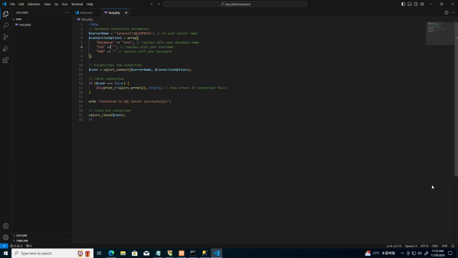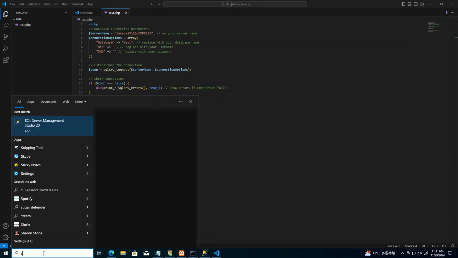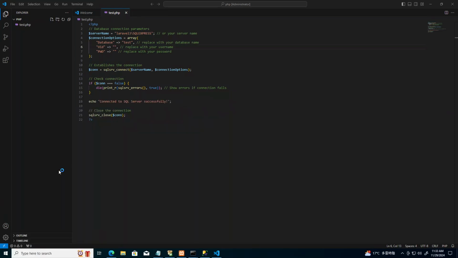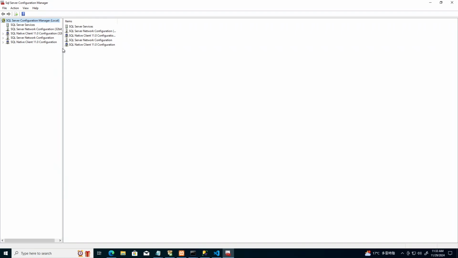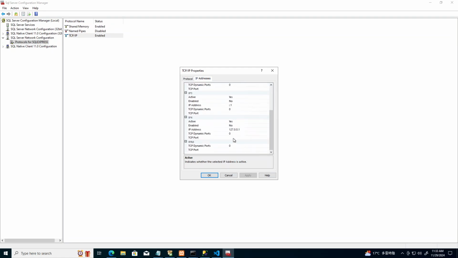I'm going to close this again. It exists, but we need to set one more thing. We need to go to SQL Server 2019 Configuration Manager and set the SQL Server network configuration. The TCP/IP needs to be enabled, and in its properties, for all the TCP dynamic ports, you just need to remove this one. And then for the TCP port, just put 1433.